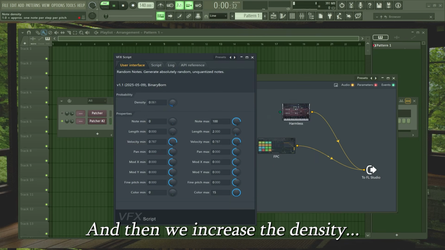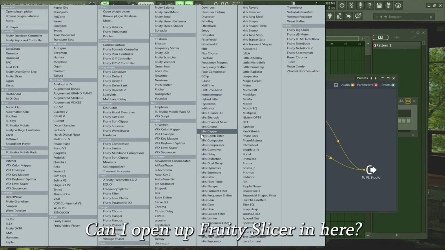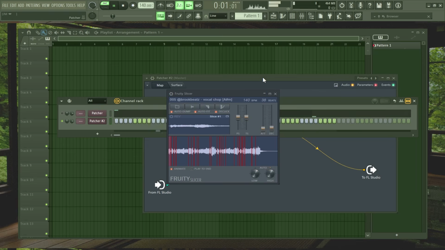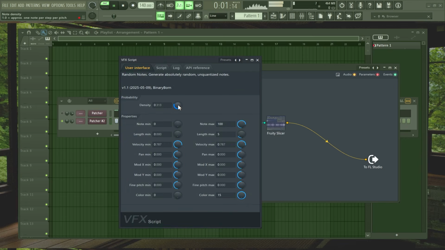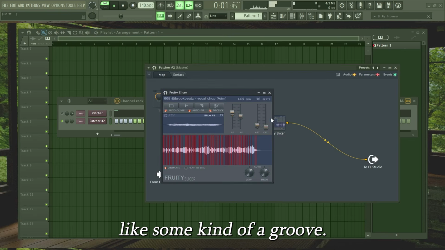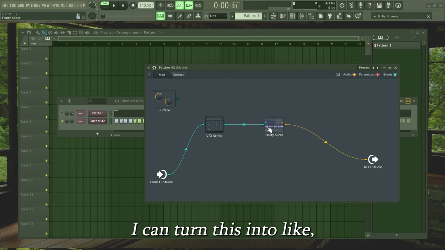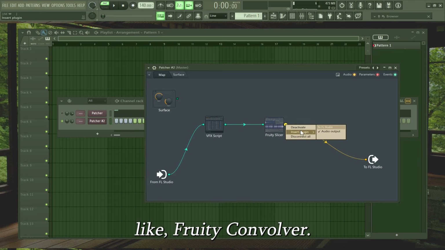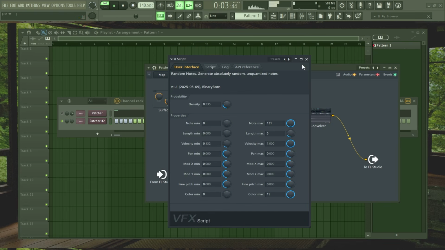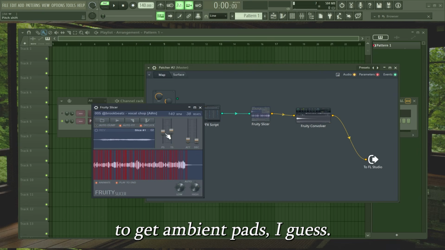And then we increase the density. Can I open a free slicer in here? I can. Ooh, hold on, wait. We can now throw in a vocal. If you record this into this, you're bound to find something, like some kind of a groove. I can turn this into like a pad by just adding like Fruity Convolver. Make it more intense. Well, that's like a simple little way to get ambient pads, I guess.